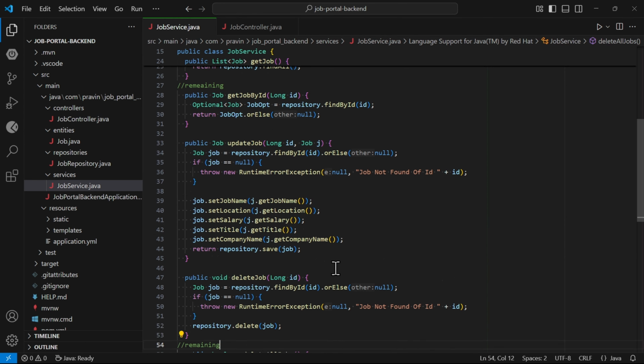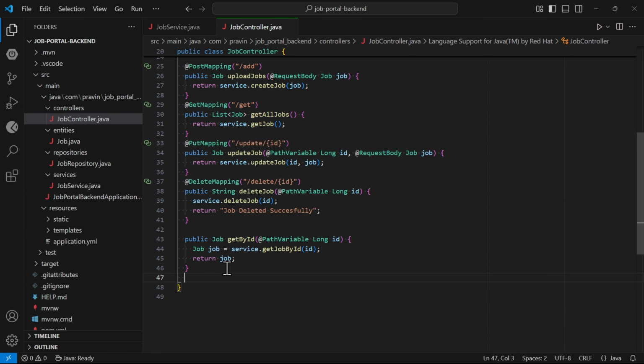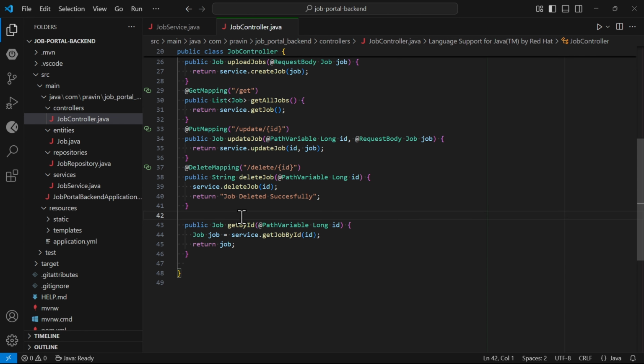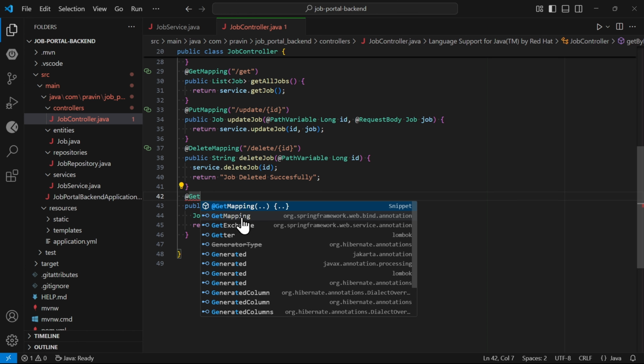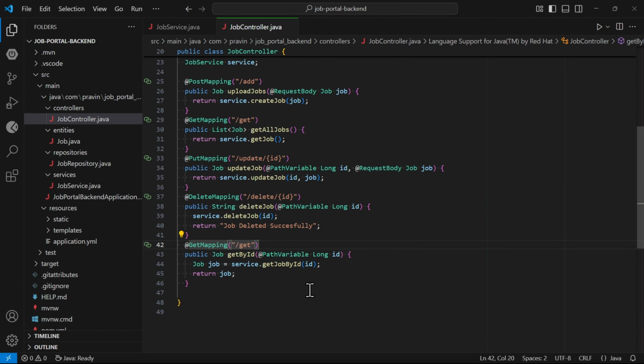And another thing was, what was that? Yeah, delete all jobs. So we have to just simply call that method. There is nothing much to do with it. Okay, and here we need to add @GetMapping. In this get mapping, we'll simply add get by ID, so get slash ID. Yeah, just like that. That is not that hard.